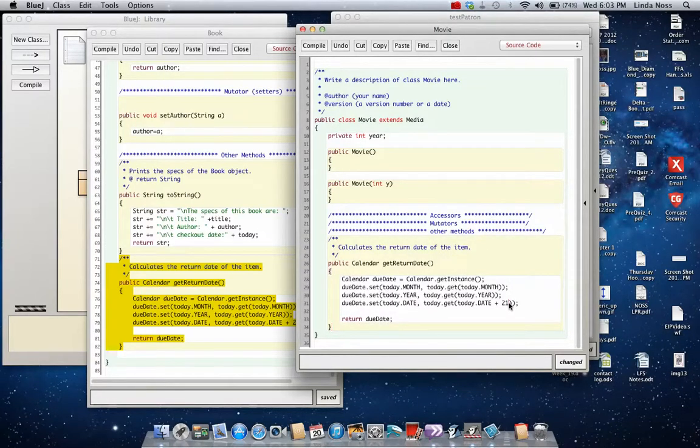And movies, they don't allow me to keep movies for 21 days. They only allow me to keep movies for 7 days. So I'm going to go ahead and change that to a 7. And then I'm going to go ahead and compile this. Now you'll notice that I get an error, and the error is the fact that I've used a calendar object and the computer has no idea what I'm talking about because I haven't done something.